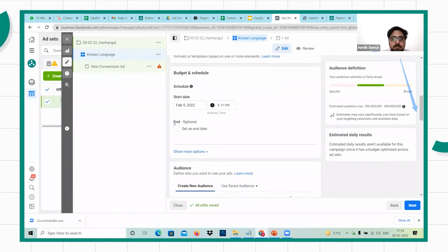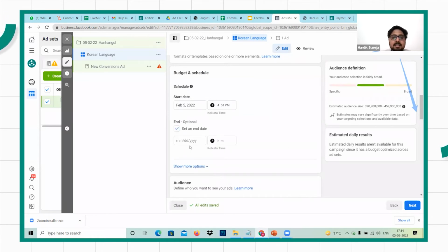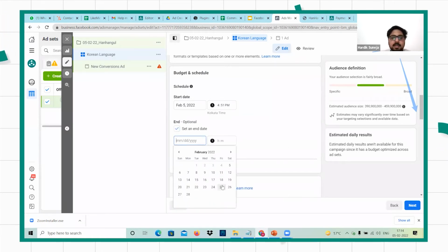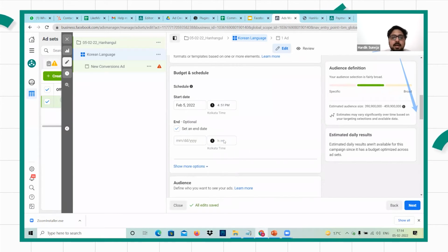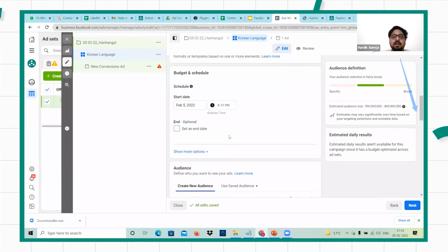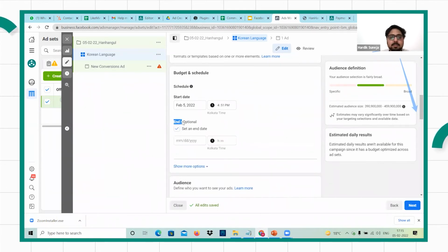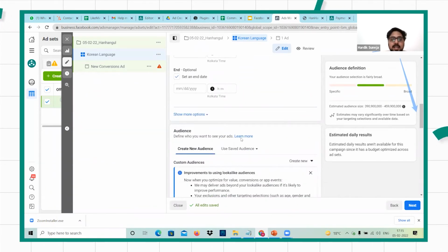Then we have an optional feature here where you can also decide the end date of that campaign. You can choose a particular date, and a particular hour when that campaign should end. Like if you have an event on 20th of March, you'll run it for 5 days, and after 20th of March you want it to stop. There are people who, after activating a campaign, forget about it and it just keeps on spending their money. So this is where this option comes in. You can put an end date to it.